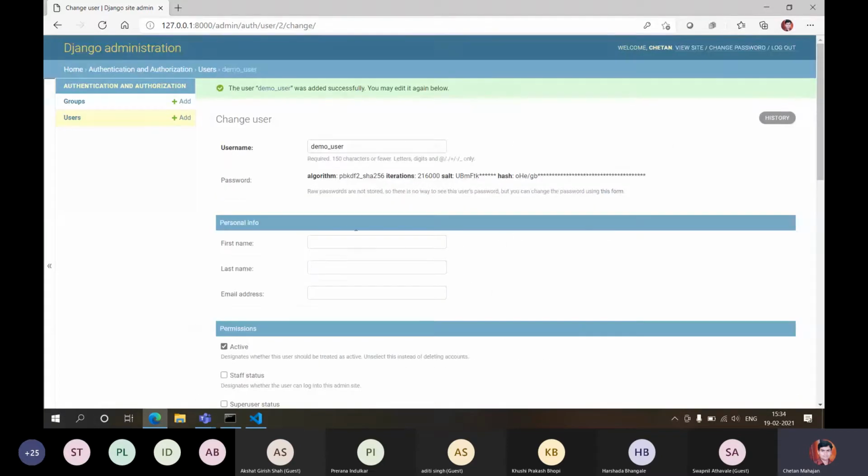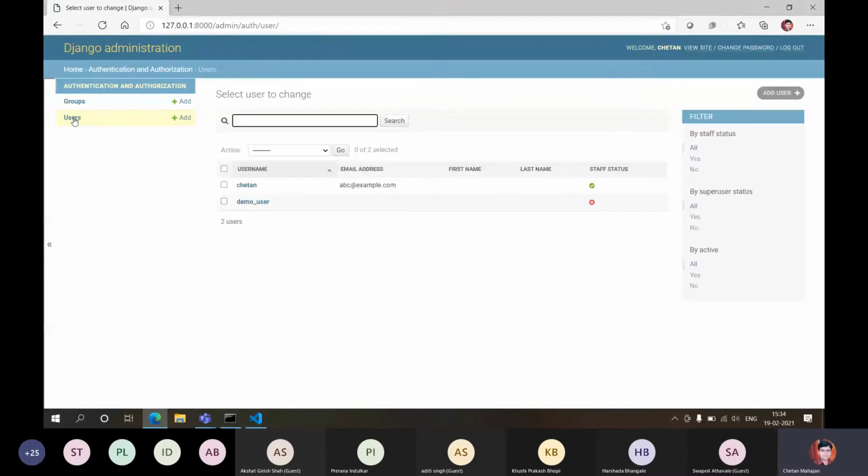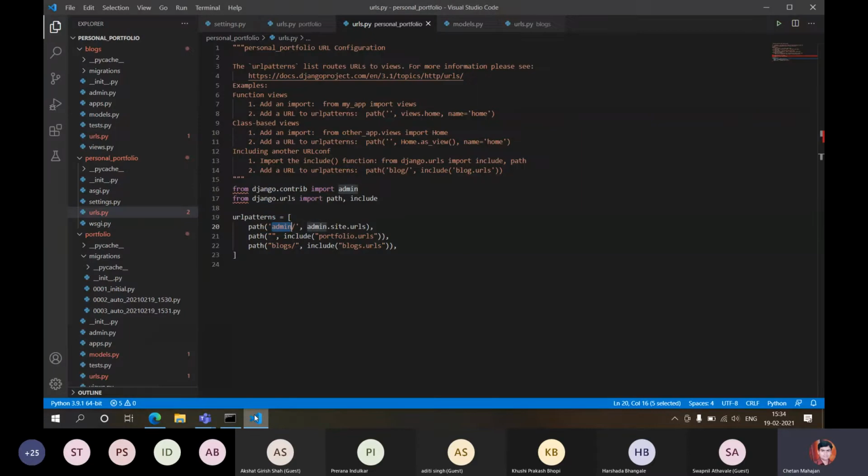Okay, so let's forget about this. What we want to do is include projects in our app, but I'm not able to see projects over here. How to add projects into admin? There is a way. Now what is that way?